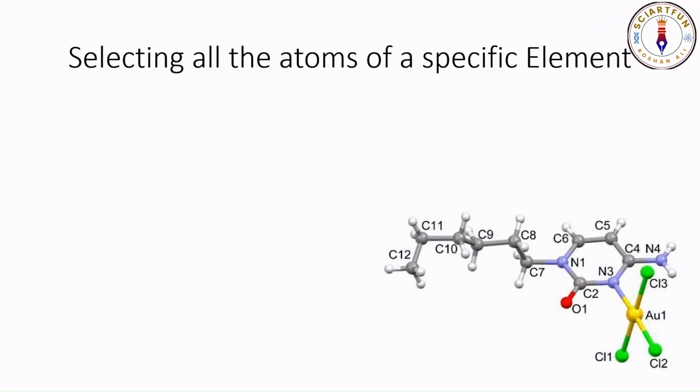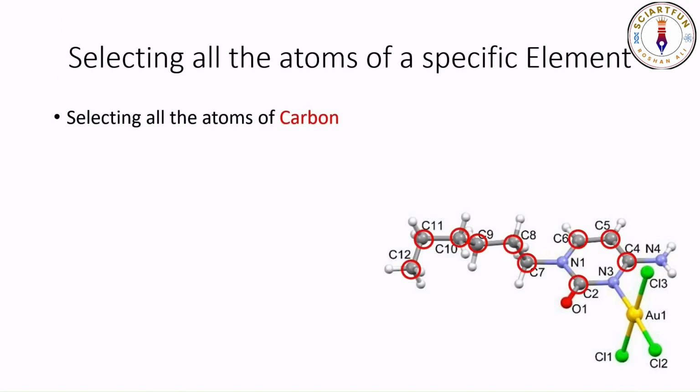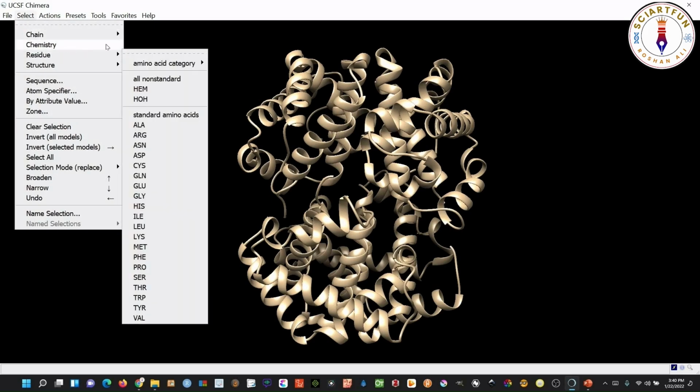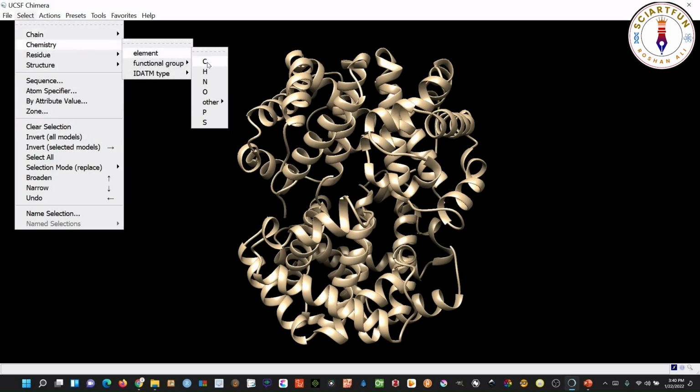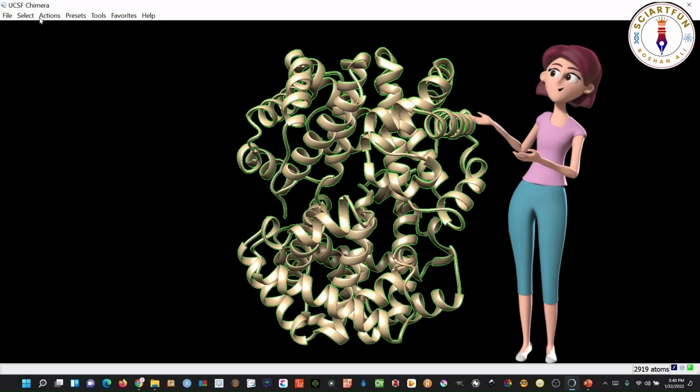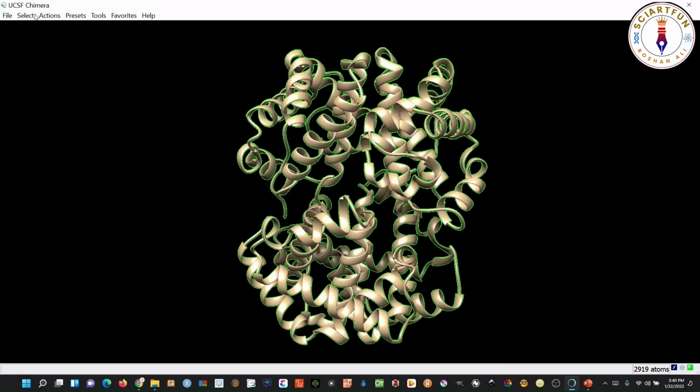If you want to select all the atoms of a desired element of the molecule, then follow these steps. Suppose you want to select all the carbon atoms of this protein molecule, then go to Select, Chemistry, Element, and then click C, that is carbon. You see, the whole molecule seems selected. You cannot see if carbons are selected or all other elements are selected.